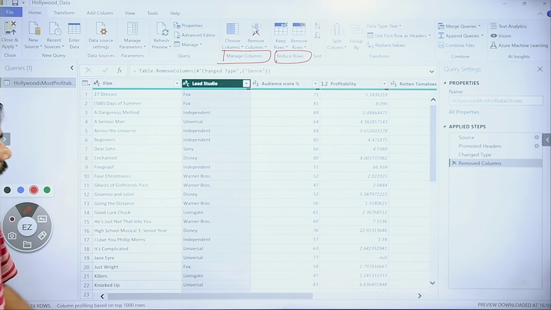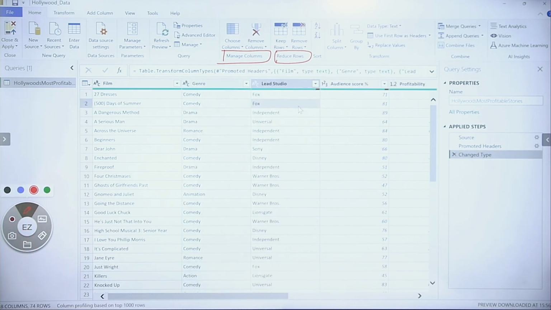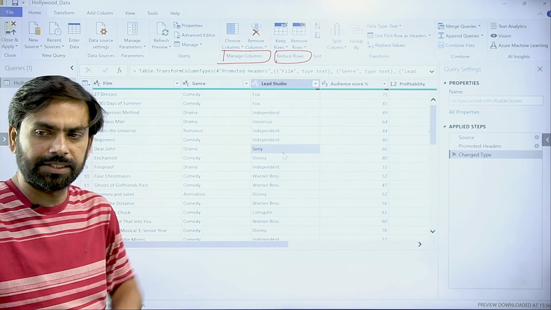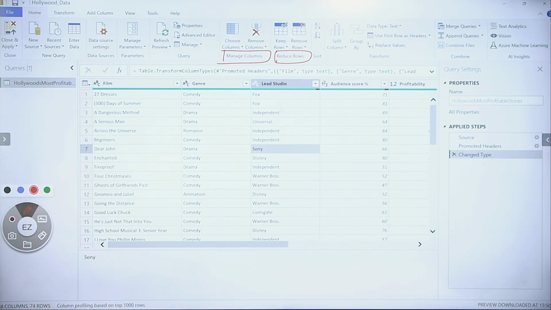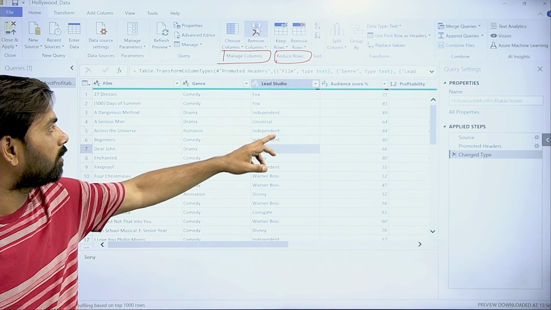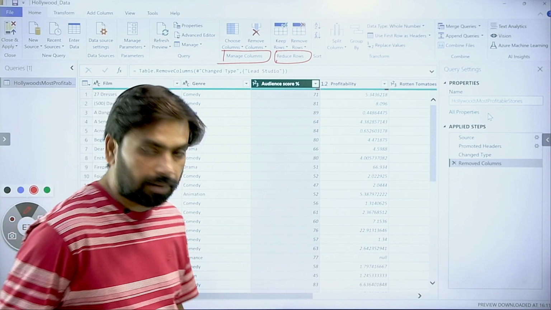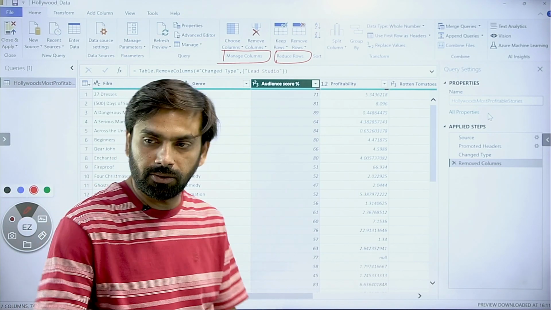Wherever I am, where I'm clicking, right? I don't have to select the entire column. I can just click one element of that particular column, or I should say one cell of that column. Power Query identifies that I'm there in the Lead Studio column. If I just click on this remove column, it's going to remove the entire column over here. Lead Studio is gone, right? Fortunately for me, a mistake like this is possible while navigating.